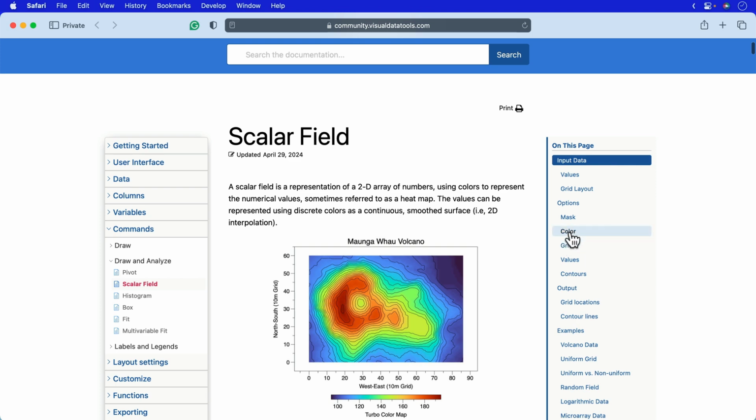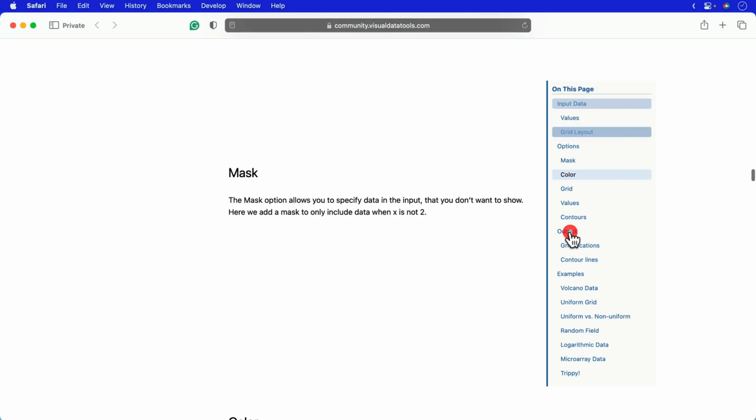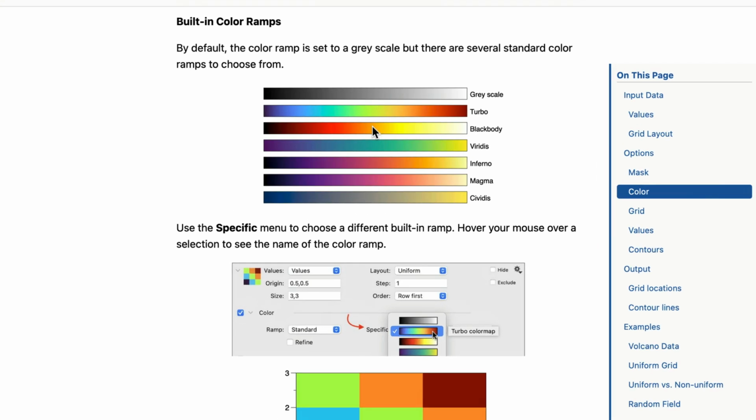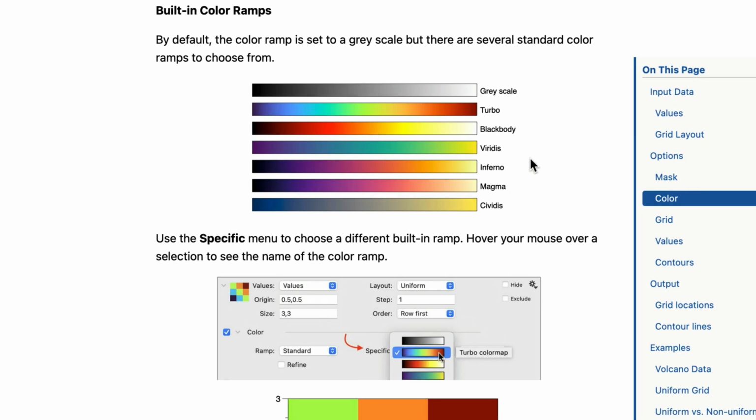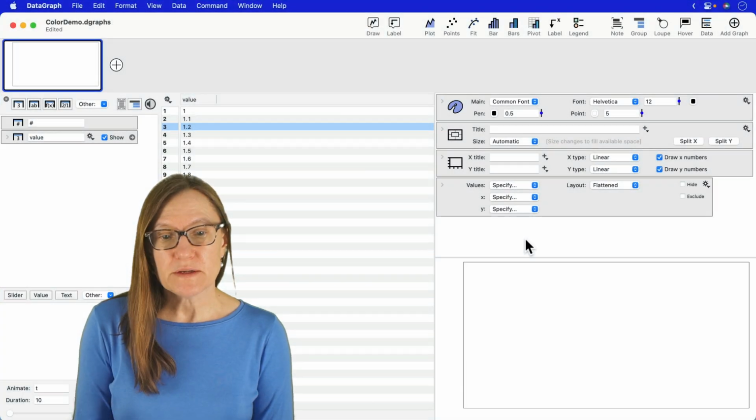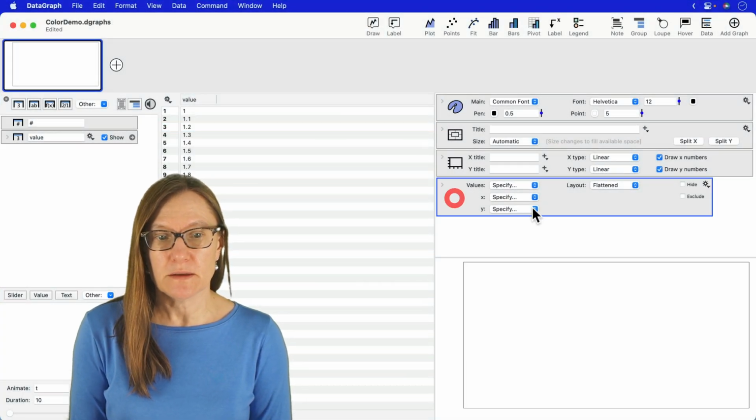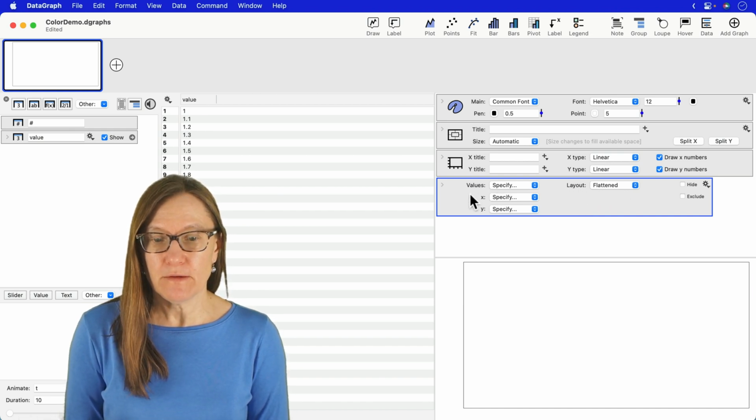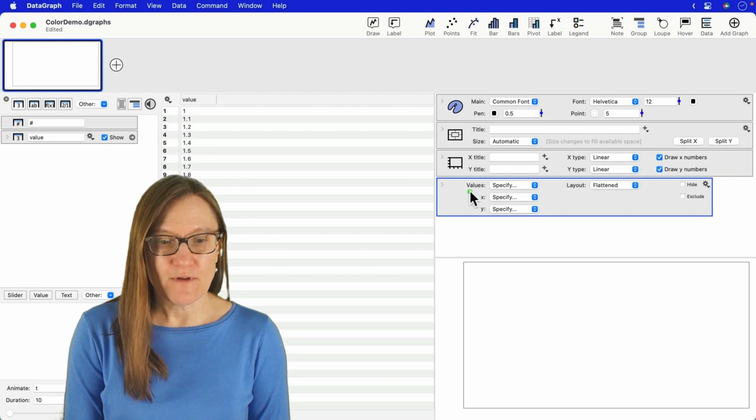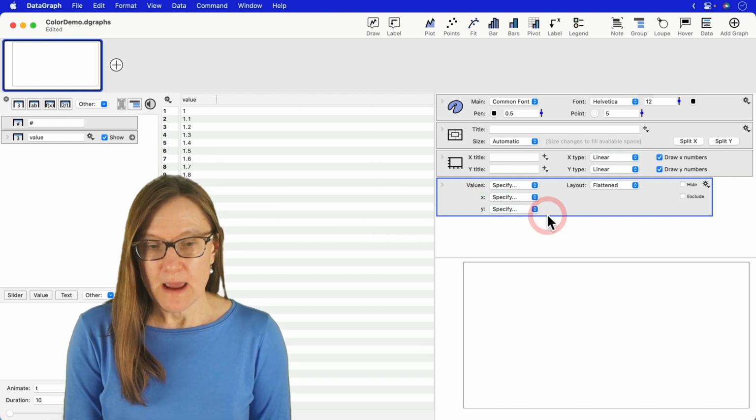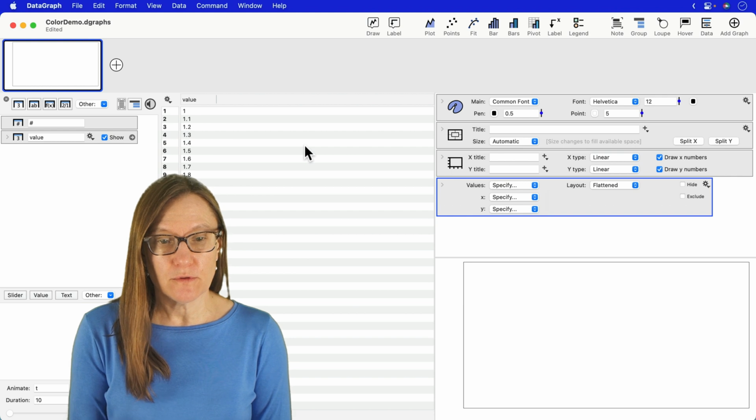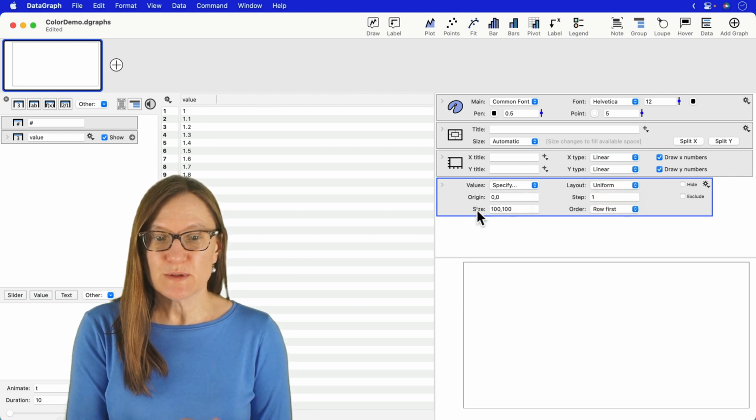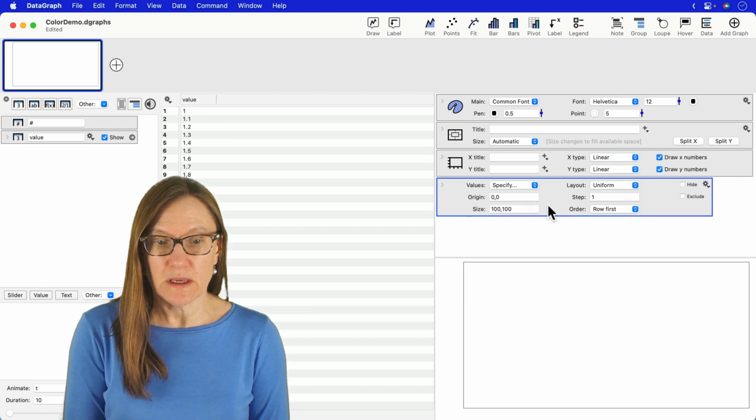And if you want to, for example, learn about all the new color maps, you can go down to the color section, and you'll see that it's not only the turbo color map that we've added, but we have these other color ramps as well. By default, when you create the scalar field command, it expects what we call a flattened format, where you have a column of values and then a corresponding column of X and Y locations. Now, for this data, I actually know what the structure of the grid is, and there's a setting called uniform, where I can just specify the grid size within the command itself.